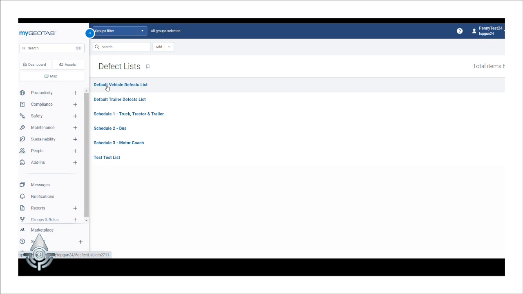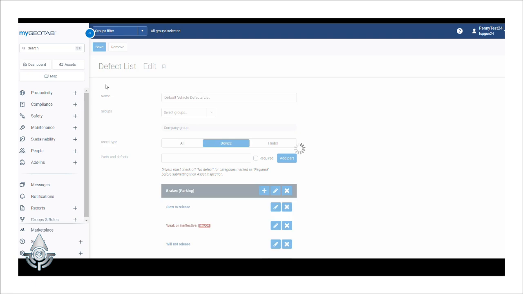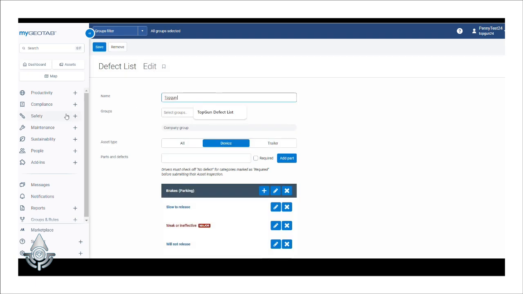Let's say that we want to make edits to an existing default vehicles list. To do this, we'll simply click on the default list. We will rename it. And then you have the ability to assign groups to it if you would like.